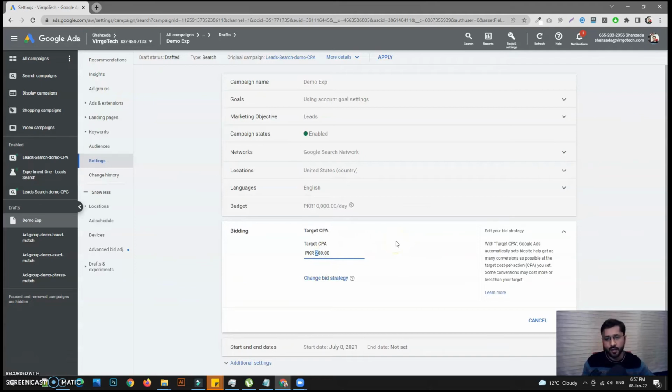So let's say the target CPA for this existing current campaign is 200. You want to bring it down to 150 to see if that's going to make a positive impact on the ROI, right, or the target CPA. So if it's costing us 200 per lead, now let's say reducing it to 150 may decrease the cost per lead as well.